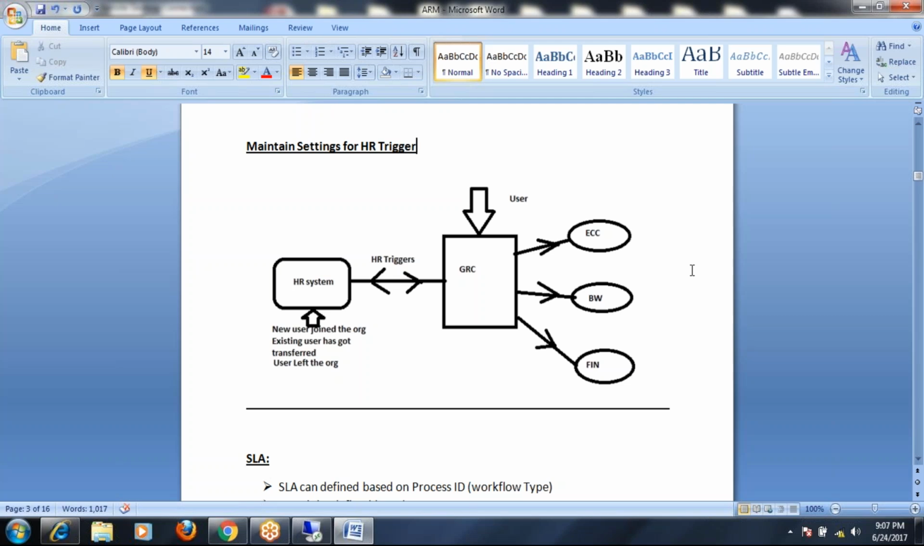Yes, Sridhar. The HR master record will be created in the HR system, correct? But then you said the SU01 record is again created by us, if needed, for the user. So you mean all the records which are created in the HR master are not replicated in SU01 as well. Is that what you want to say? Exactly.